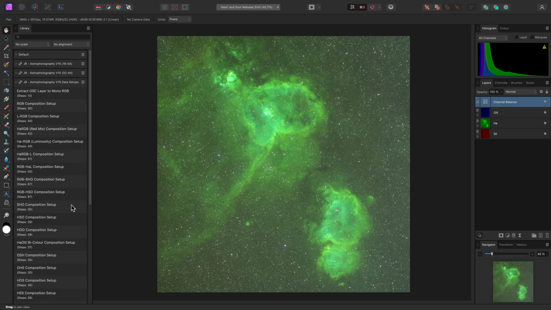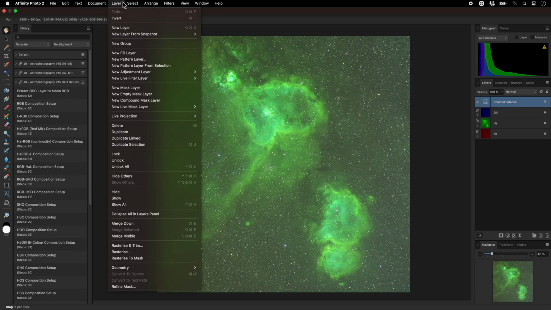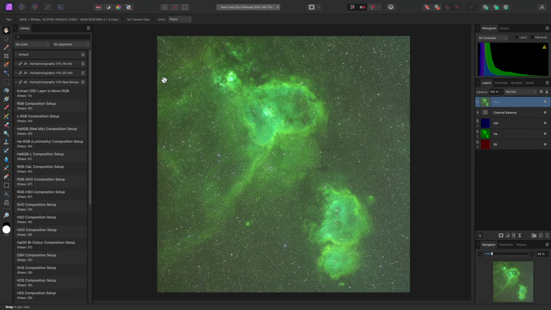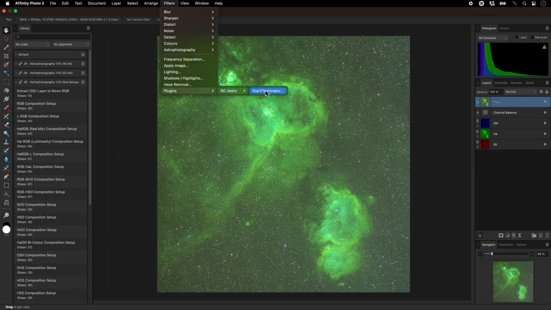The Mono Data Stretching macros do not create a merged pixel layer at the top of the layer stack, so we must create one manually to run the plugin on. I'll go to Layer, Merge Visible to achieve this. Then run StarXTerminator on this layer.